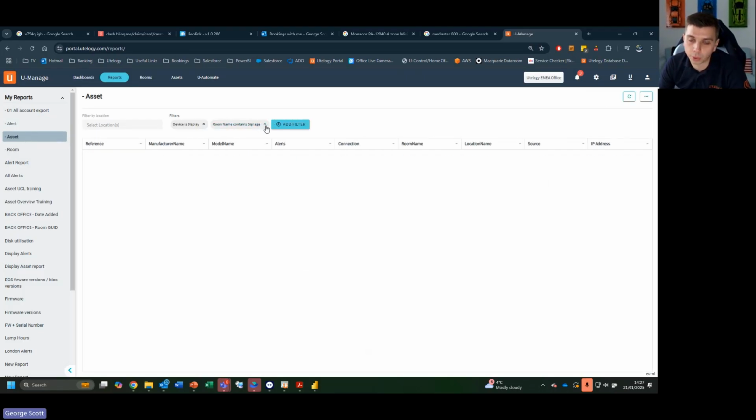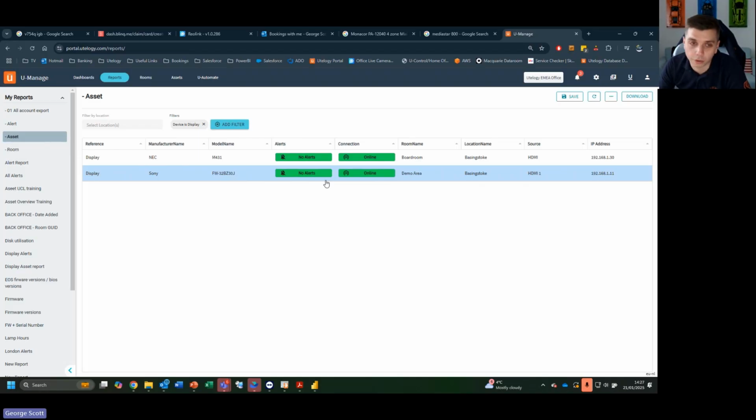Asset, I mentioned we can pull any metric. So here's an example I was using earlier to help a customer. We were talking about standards of rooms, and they told me that every single one of their devices was connected to HDMI port 1 on the display. We went through and pulled a report and showed them that around 50% of them weren't. So what they thought was a standard turned out not to be.